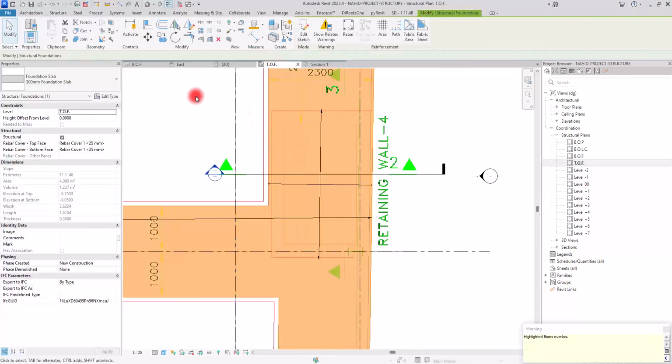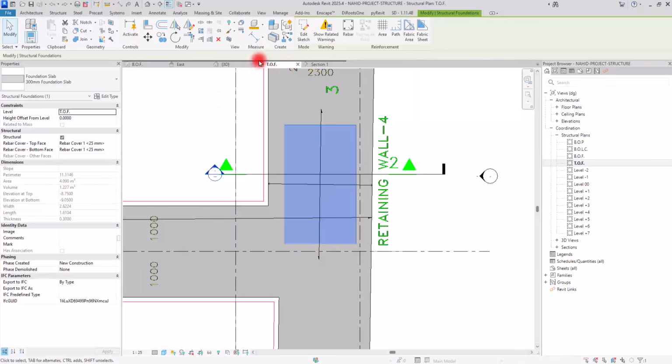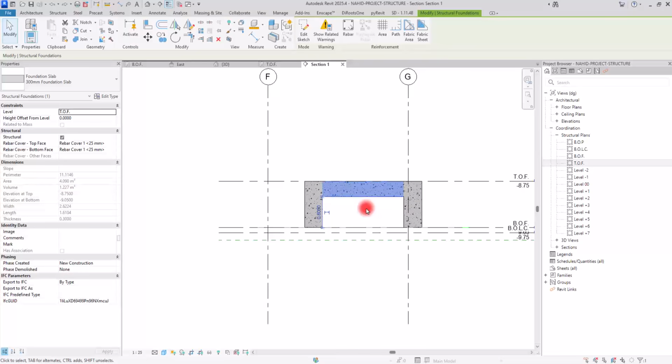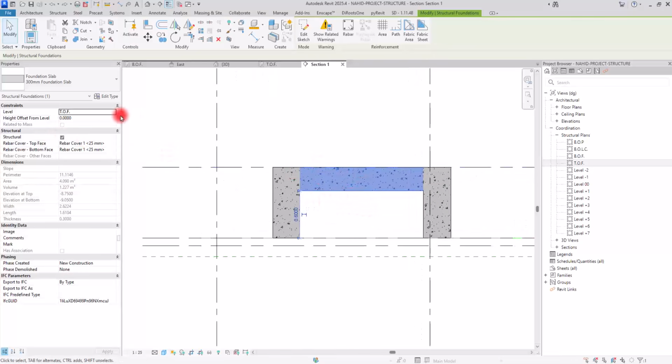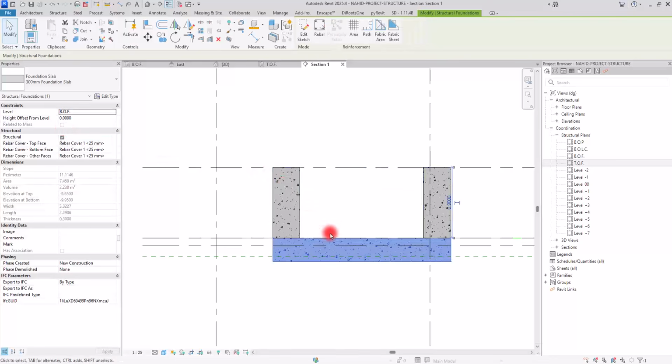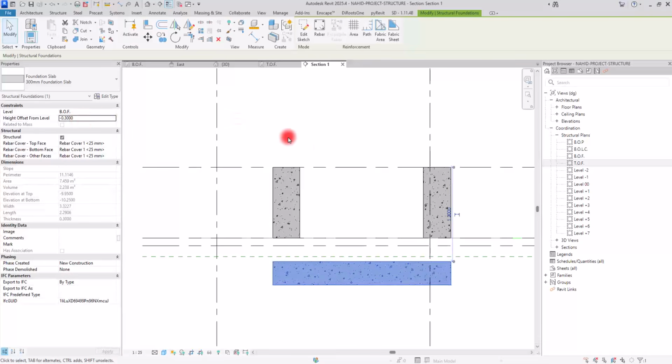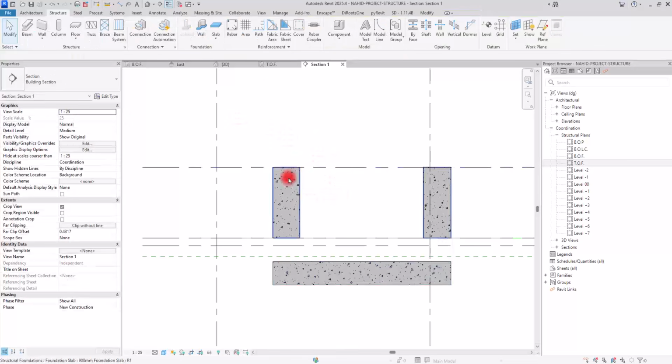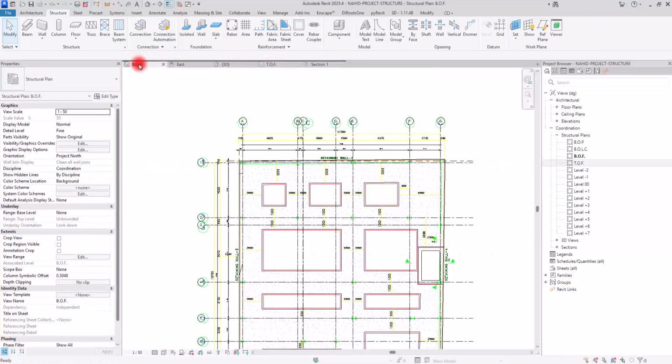Okay, this warning is because we created this on top of foundation and it has clashed with this main section. So we're going to go back to the section we created, and in here, first I'm going to switch its level to base of foundation this way, and then we are going to add that 30 centimeter extra space we had between this base and this part. So we are going to use this height offset from level, and I'm going to set it to minus 30 centimeter this way.